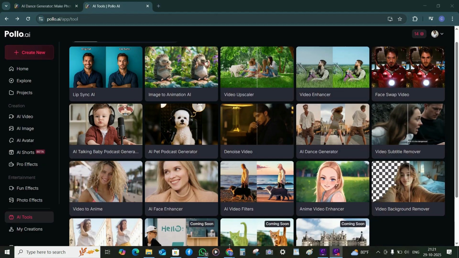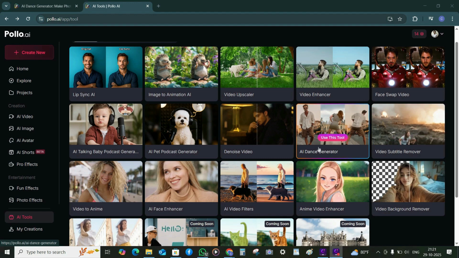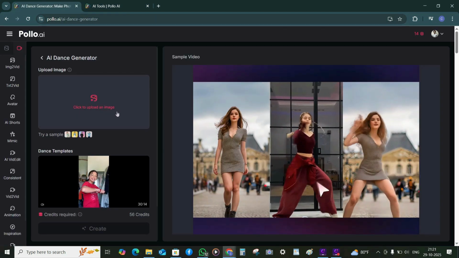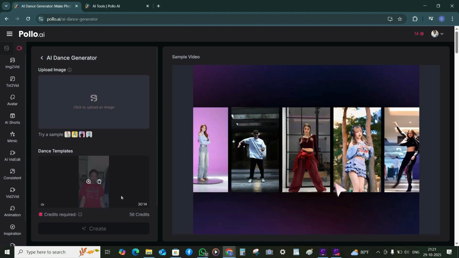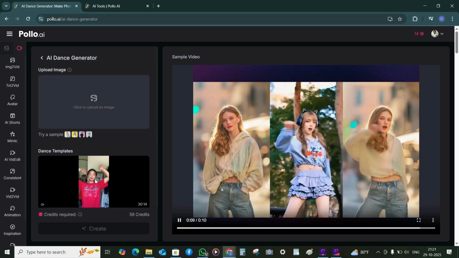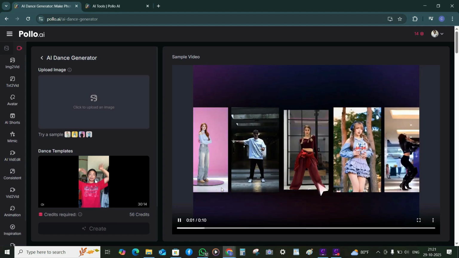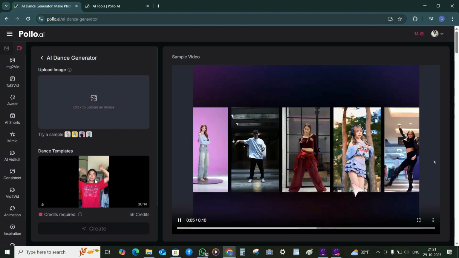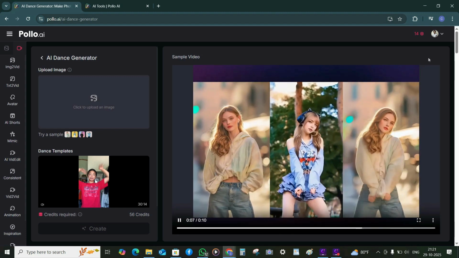Now, let's explore one of the most entertaining tools, the AI Dance Generator. With just a few clicks, you can turn any static image into a lively, dancing character. Start by clicking on the feature, then upload the image you want to bring to life, whether it's a person, character, or even your brand mascot. Next, select a dance template from the library. From hip-hop grooves to elegant moves, there's something for every vibe. Once you hit generate, the magic begins, and you'll see the demo video playing on the right showing how your creation dances effortlessly to the rhythm.